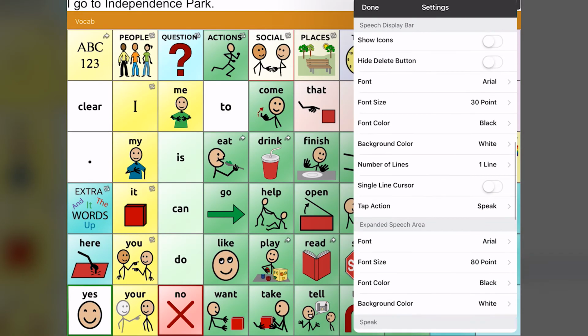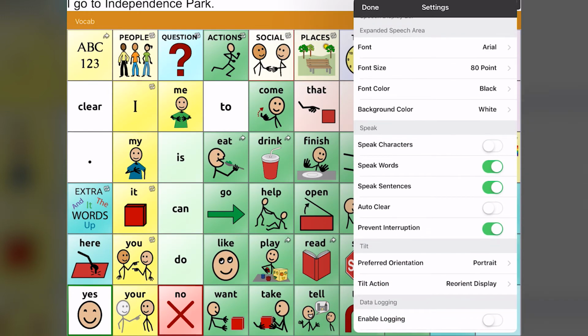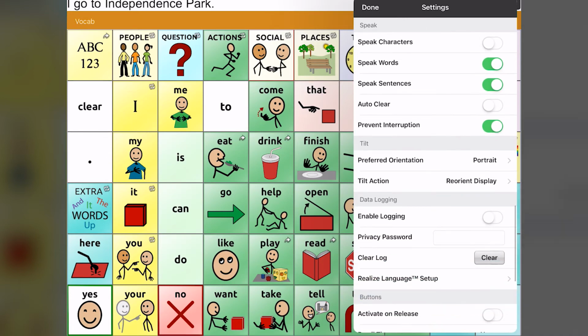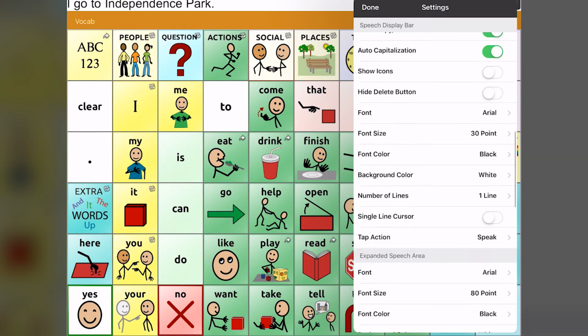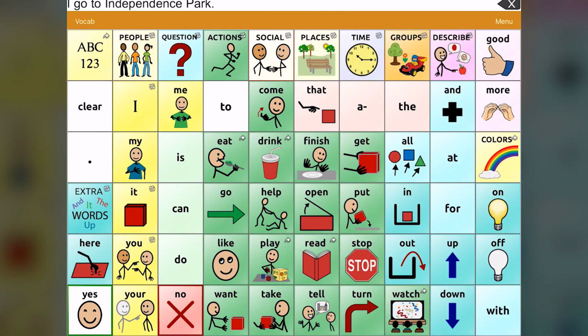As you can see, other access methods or other editable options include speaking the characters as they're typed in, words versus sentences, clearing the message window after being spoken, and really just a plethora of ways to customize this and make it personalized and meaningful for the student.